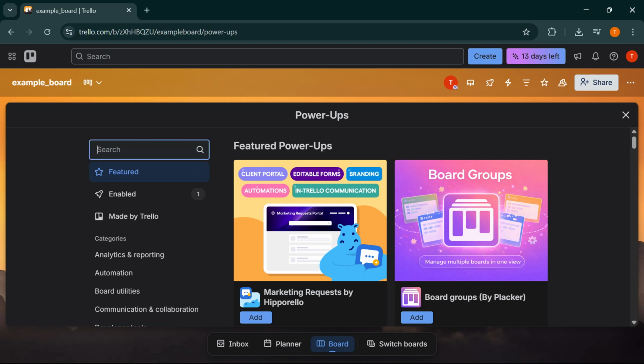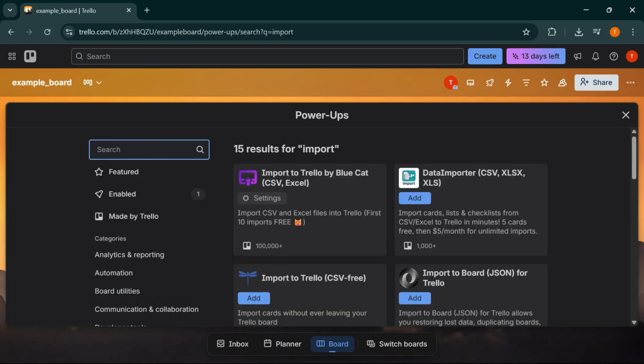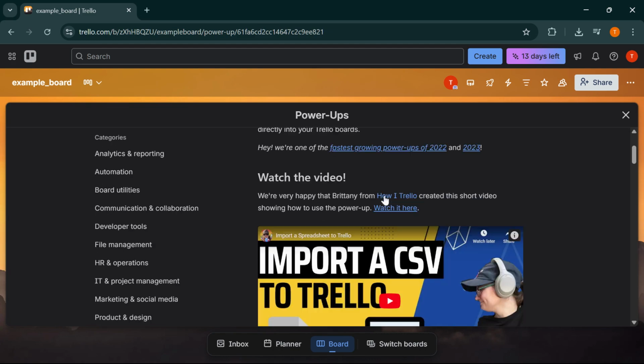After clicking Add Power-ups, you'll see a search bar. Type in the word Import. This will bring up available import tools that allow you to upload spreadsheet files into Trello. When you see the Import Power-up in the results, click on Add. Trello will then prompt you to confirm that you want to enable this power-up for your board. Click Add again to confirm.